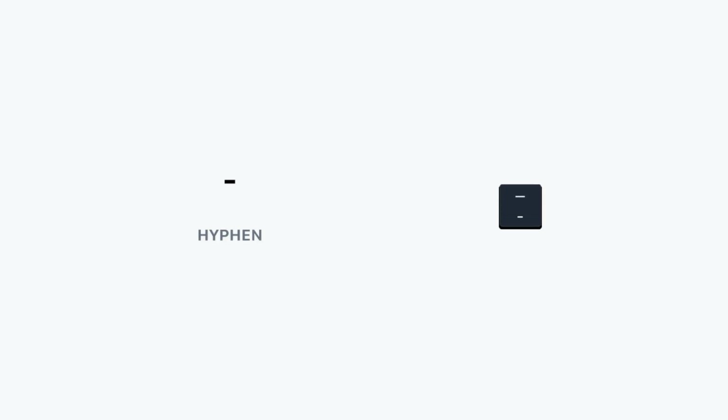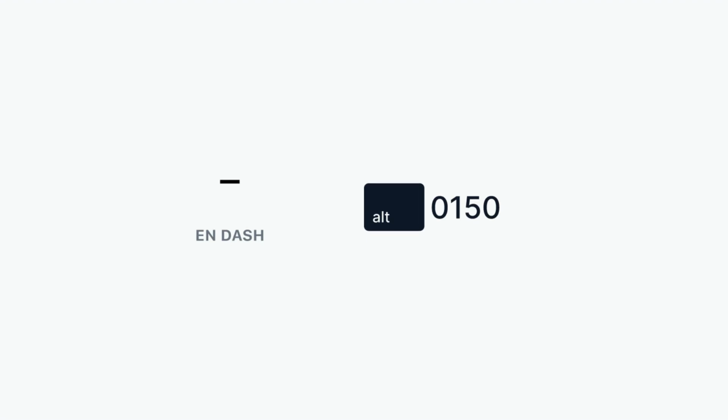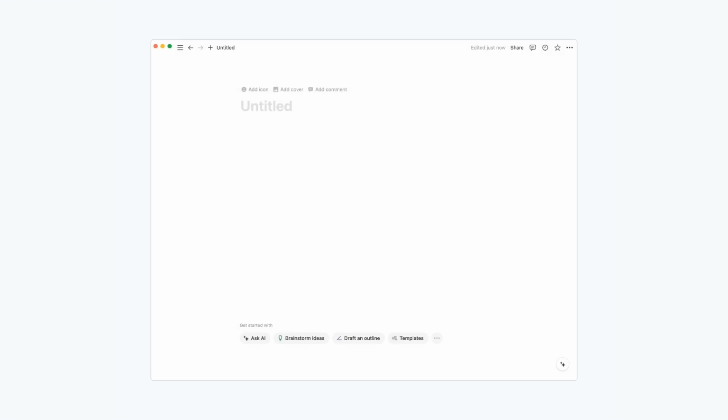For the hyphen, you can just use the hyphen key, but if you're on macOS, for the N dash, you're going to use the Option plus hyphen key, and for the M dash, you're going to use Shift plus Option plus hyphen. If you're on Windows, you're going to use Alt plus 0150 for the N dash, and Alt plus 0151 for the M dash. Again, some apps like Notion will allow you to type, for example, 2 hyphens, and it will convert them into an M dash.